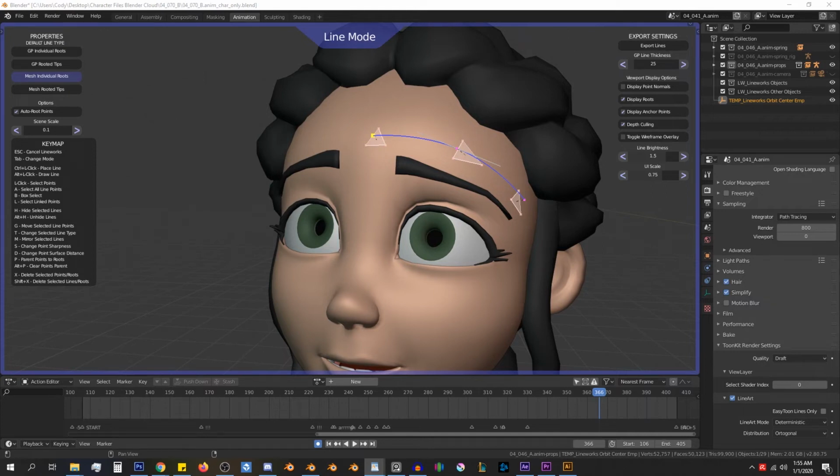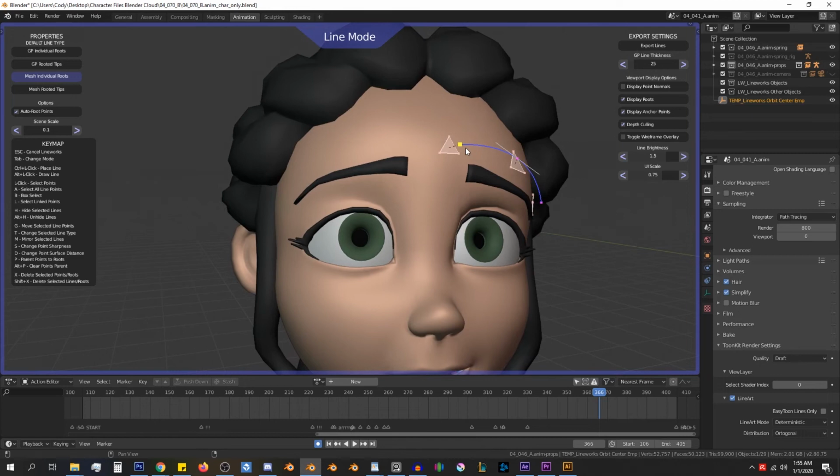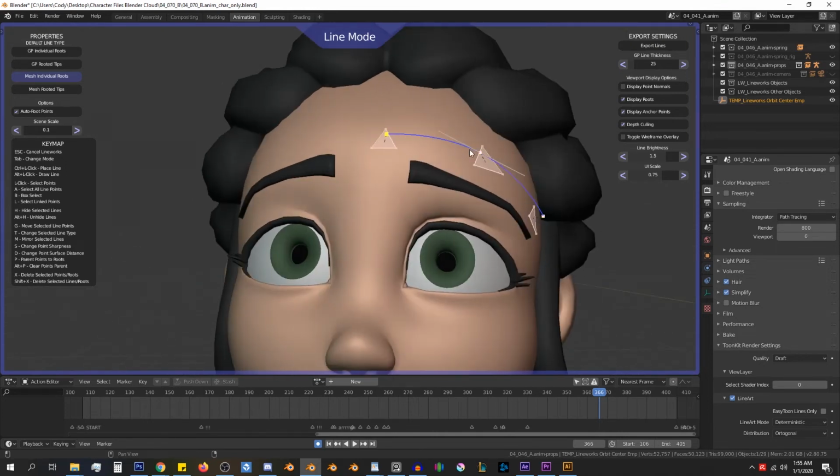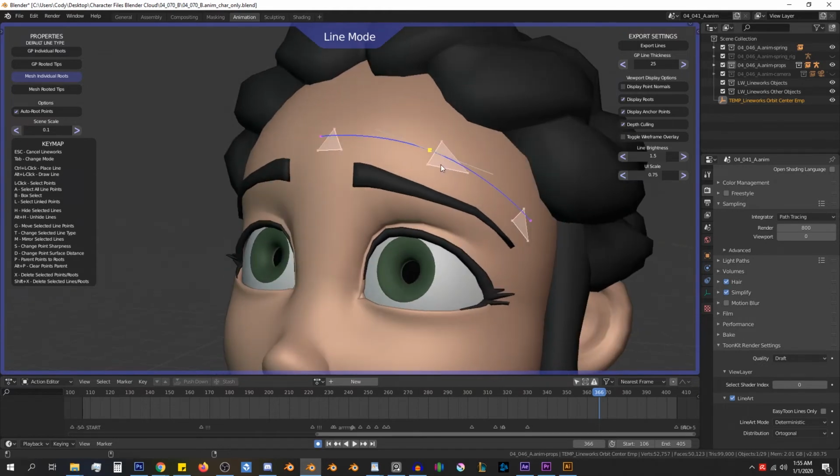With the P key, we can set the parents of our points to the roots that we have selected. And with Alt P, we can clear the parents. So I'm going to clear all of these points' parents and then select them individually and shift click the roots that I want to parent them to and do that with the P key.